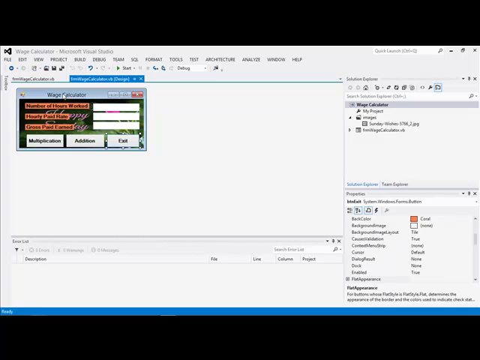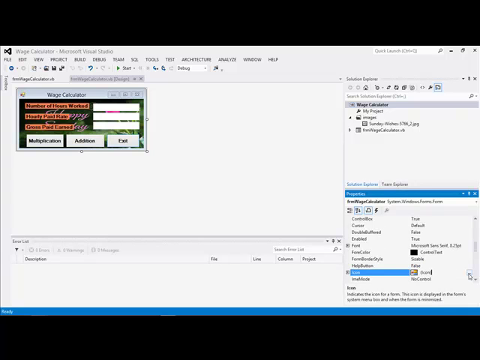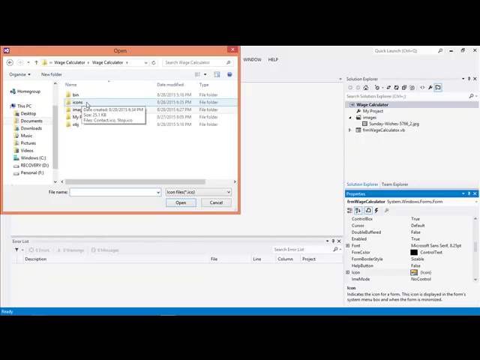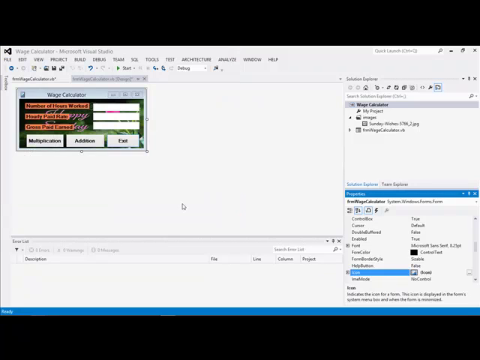So I click on the title bar of my form, go to the properties, scroll down to icon. Inside the icon, I click here. It brings out a dialog box to search for my icon folder. Yes, so you can click on any one. I prefer to have this and I say open. Now you can look at my application. The icon has been changed as you have it there.